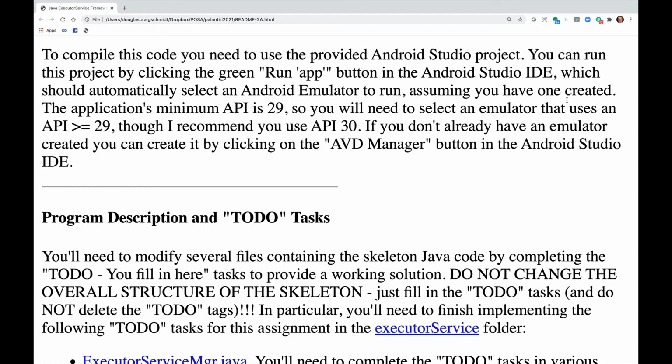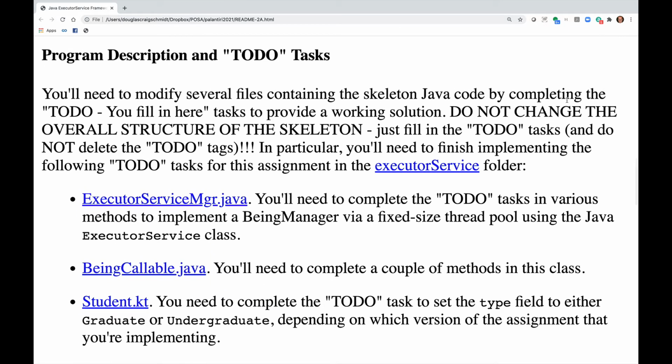If you don't already have an emulator created, you can create it by clicking on the AVD Manager button in the Android Studio IDE. You'll need to modify several files containing the skeleton Java code by completing the to-do you fill in here tasks to provide a working solution. Do not change the overall structure of the skeleton, just fill in the to-do tasks, and do not delete the to-do tags. In particular, you need to finish implementing the following to-do tasks for this assignment in the Executor Service folder. Executor Service Manager.java. You need to complete the to-do tasks in various methods to implement a being manager via a fixed-size thread pool using the Java Executor Service class.